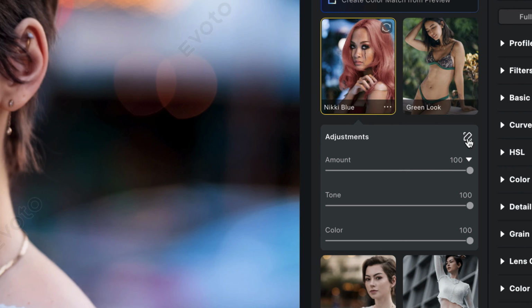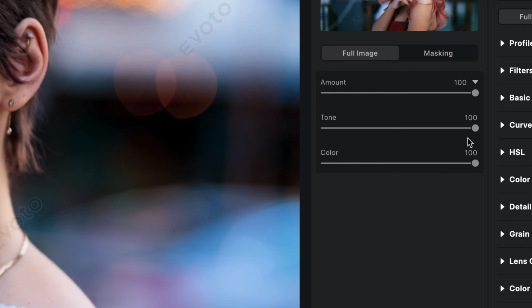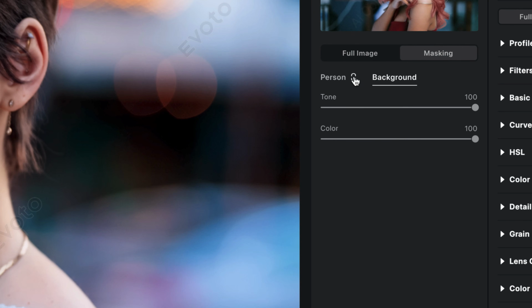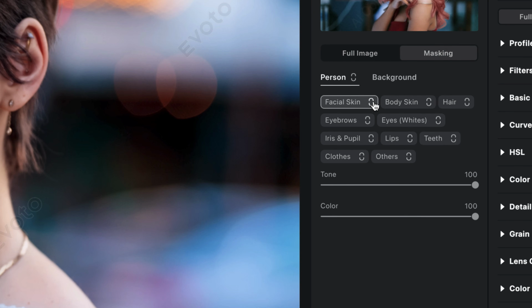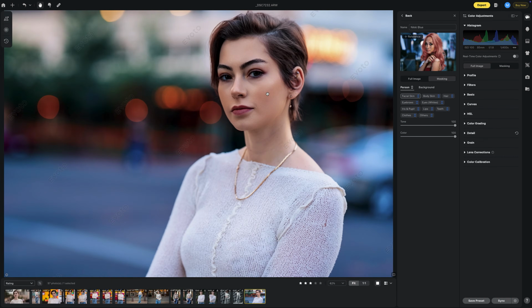Well, we can go up here to the pencil right there. That means that there's a mask that we can apply. I will click on that and it will say masking. Now I can go here to the person. I can choose individual things. So I can say just the skin, her face skin. So just that, just her body skin, just the whites of her eyes, those types of things. Or I can just say the entire person. So I'm going to say the entire person.